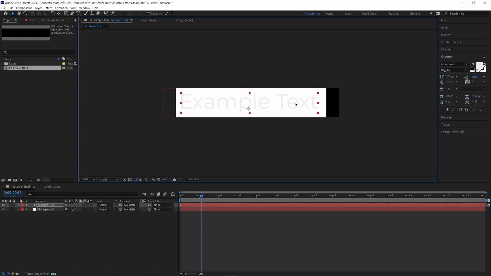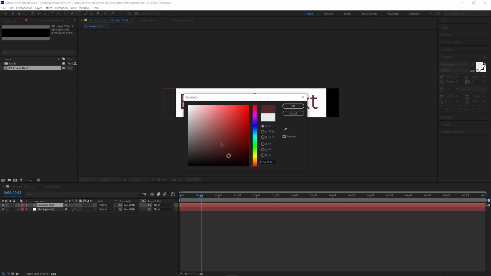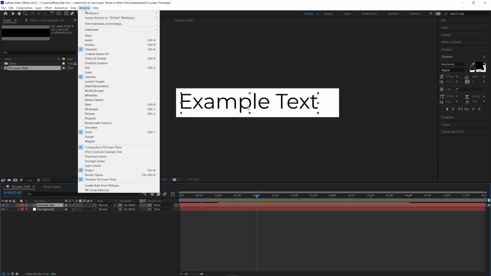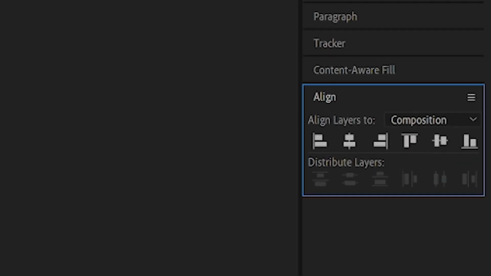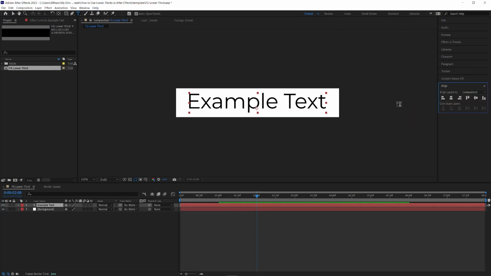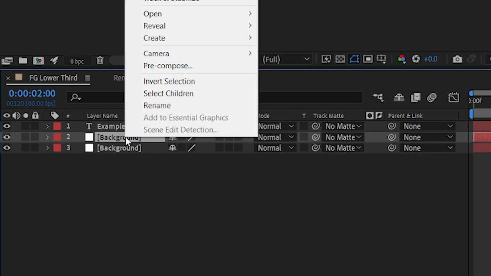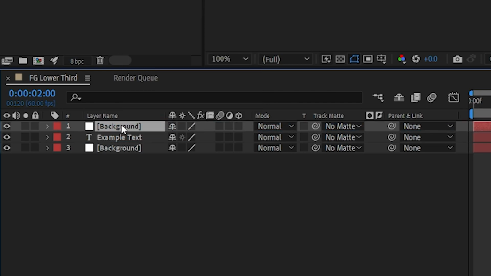You can select left, right, or center aligned, but to keep things the simplest, I'm going to go with center aligned. Then I'm going to bring up the align panel and make sure the text is perfectly centered both vertically and horizontally. The cool effect we're going to do is for the background solid to reveal our text when it animates in. To do this, select the background solid and duplicate it by pressing Ctrl D. Make sure this layer is on top of all the other layers, and then you might want to rename it Text Matte.